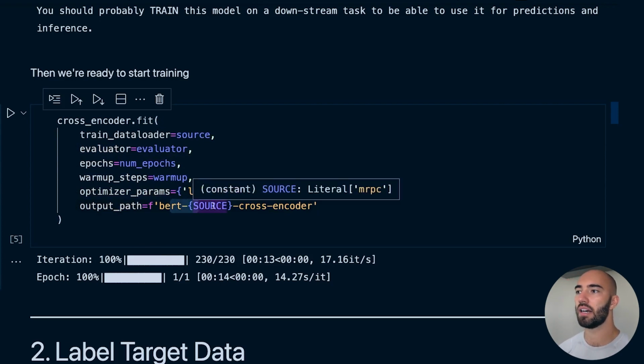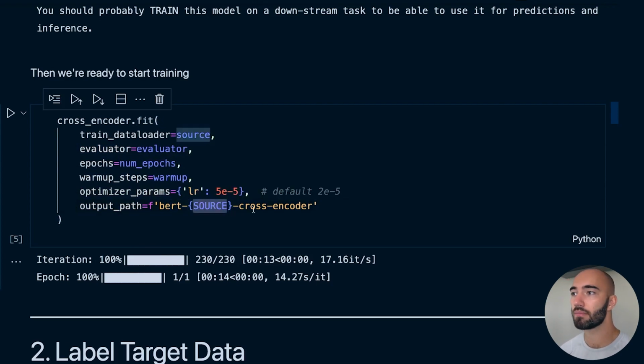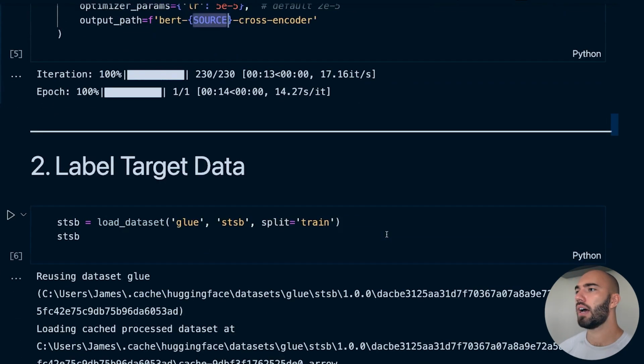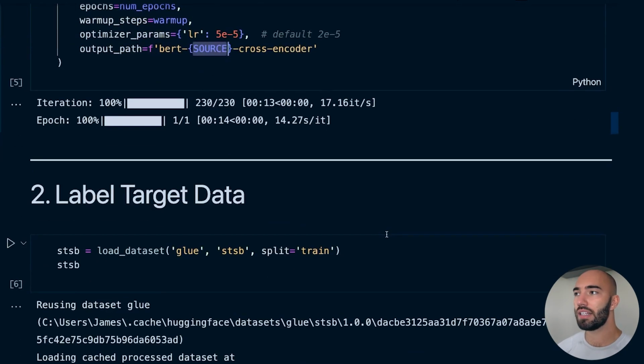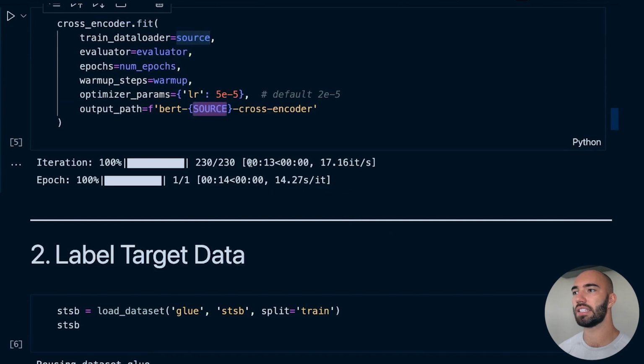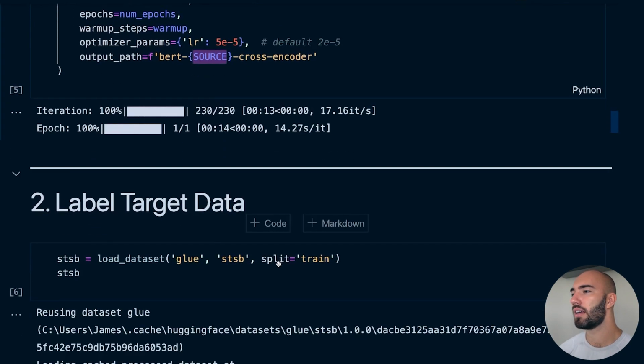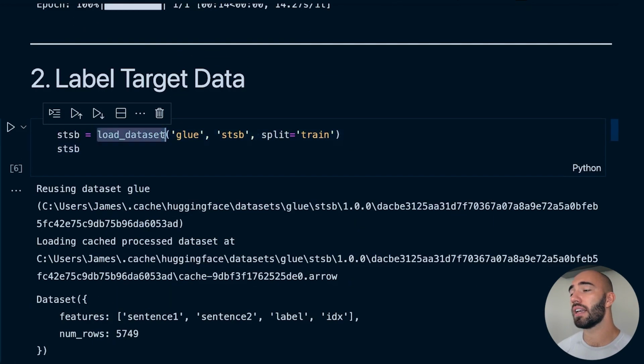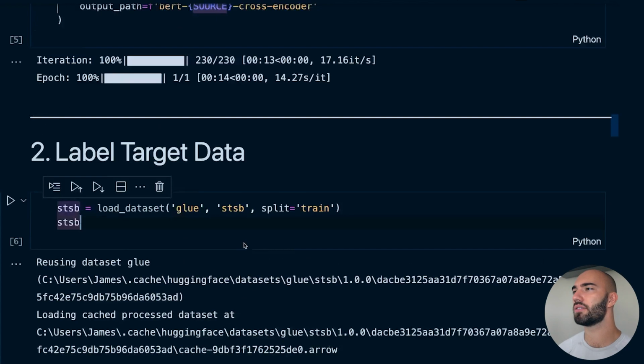So BERT source is going to be MRPC Cross-Encoder. So that trains our model. It doesn't take long. You can see here it took on this computer 14 seconds. It's very quick. And then we can go ahead and label the target data. So that's onto the next step.